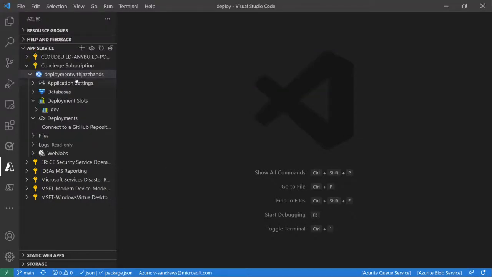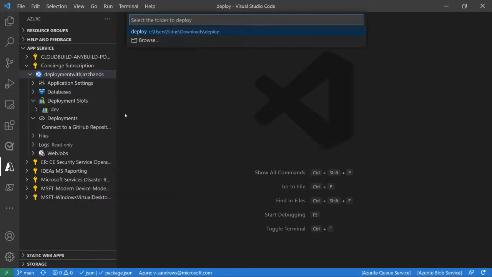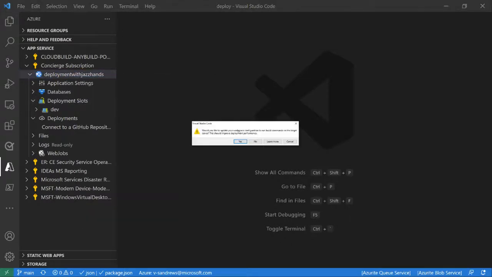So if I deploy this application as is and tell Oryx not to build on the target server, which is my app service, Oryx should kick back the same error. So let's just try that. We're going to deploy the current folder. You know what? We're not going to build on the target server.